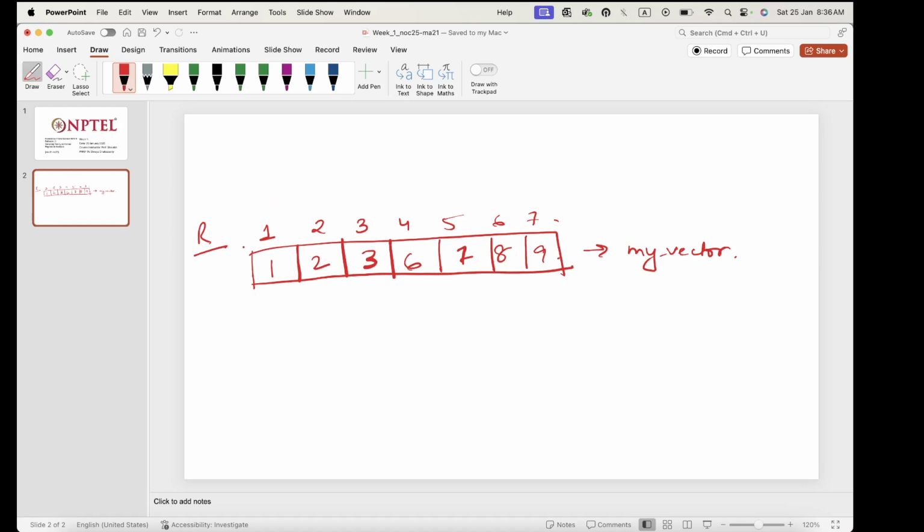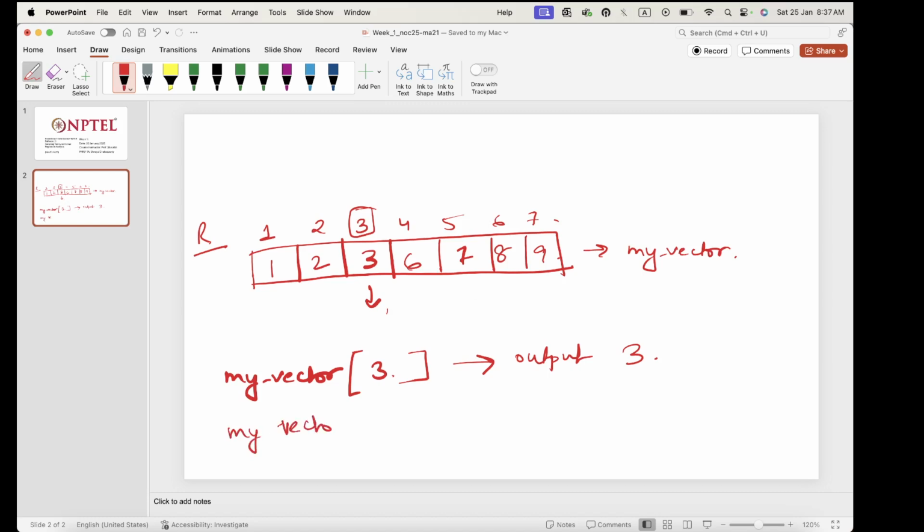Now if I want to query the third element, all I need to do is write my vector, and then within square brackets specify the index, that is 3, and this is going to give me the output as 3. Say I give 5, then it will give me 7. So my vector[5] is going to give you 7.